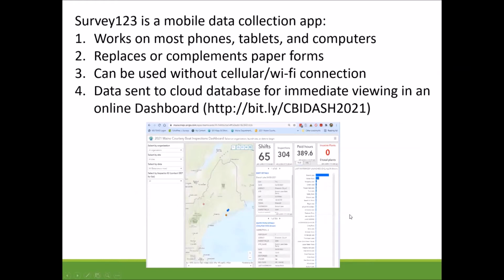So Survey123 is a free mobile data collection app. It's created by a company called Esri. It works on most phones, tablets, and computers, and it replaces or complements the paper forms. So we're recommending that people continue to use the paper forms until they're comfortable with the app. Or, you know, I know some of you will use paper forms throughout and then do the data entry after the fact, and that's fine too. However works best for you.